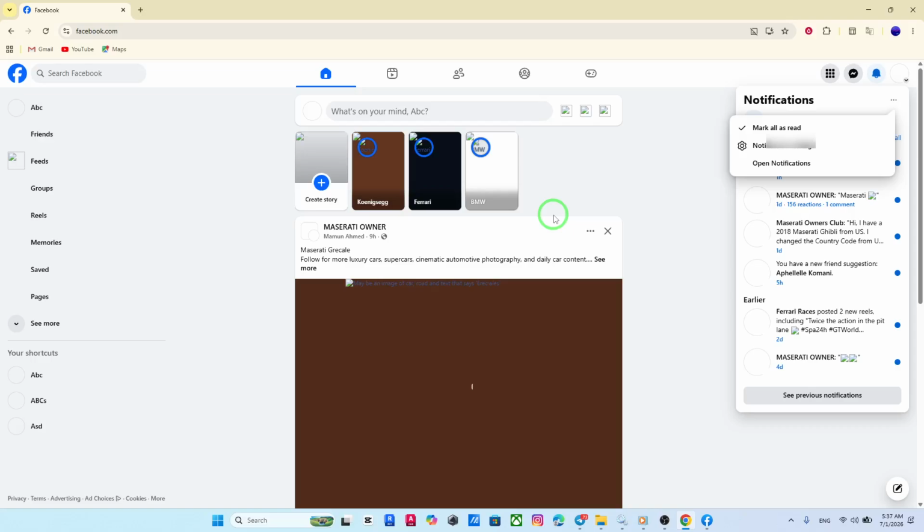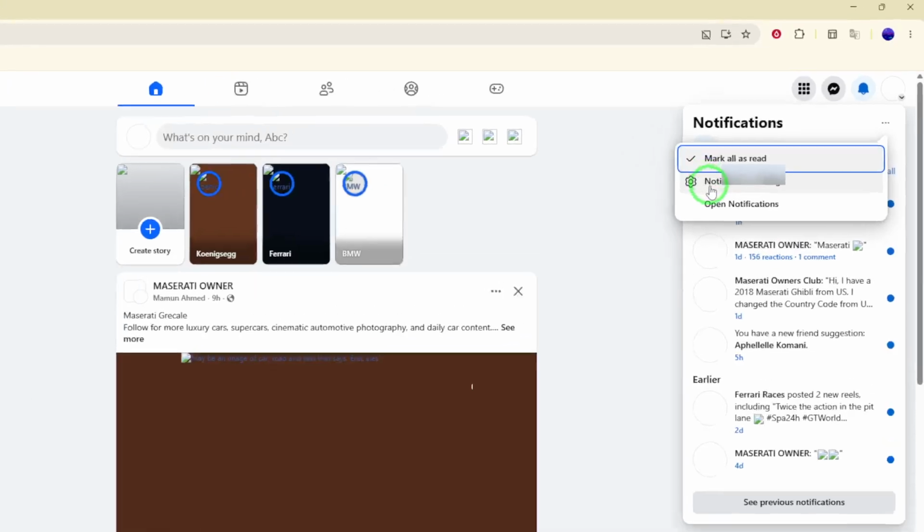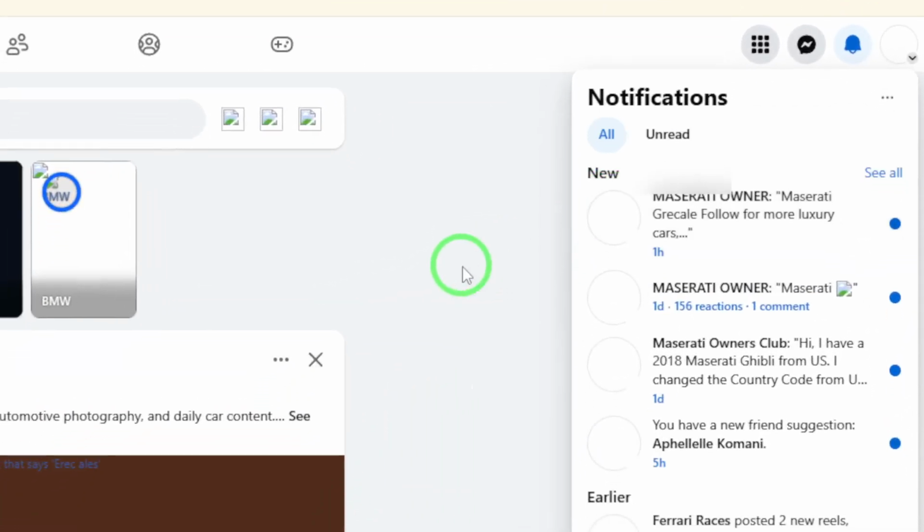Now at the top of the notifications panel, you'll notice 3 small dots. Click on those 3 dots to open more options. From the menu that appears, select Notification Settings. This will take you to a dedicated page where you can manage how Facebook alerts you.